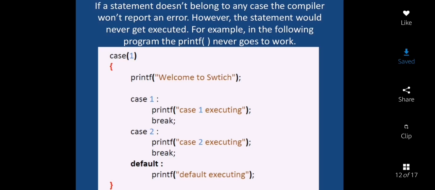Here, if a statement doesn't belong to any case, the compiler won't report an error. However, the statement would never get executed. For example, in the following program, the print never gets to work. I'm just reading what is there. If you give case 1, it will get into case 1. Before that it will print 'welcome to switch', and then execute the case 1 statement. Then break, and it gets out of the switch.